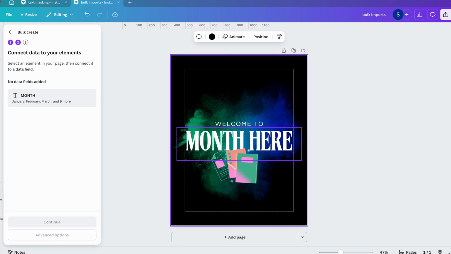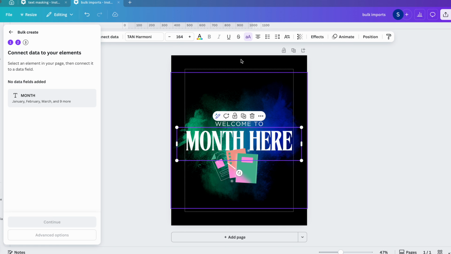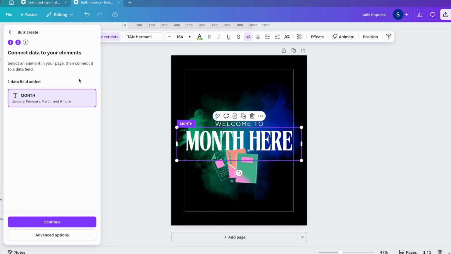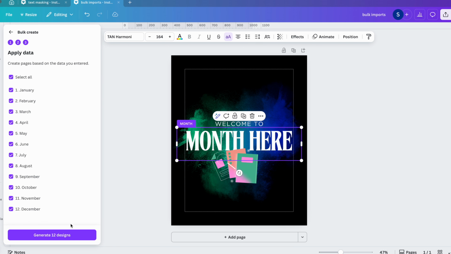So I'm going to select month here. I'm going to keep the same font, and I'm going to click on connect data. And then I'm going to click on month because that's the title of my data. And then I'm going to hit continue, and you have all the options there. So I am going to deselect January, February, March, and April because we're now in May. So I just need from May to December.